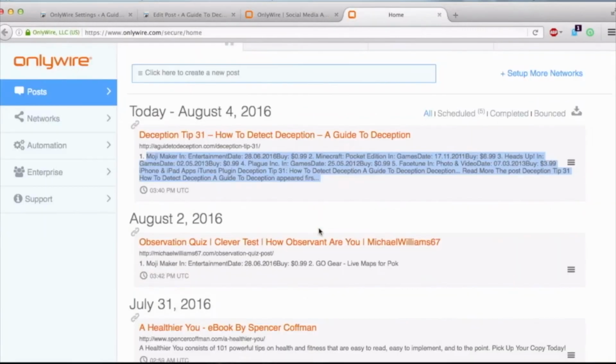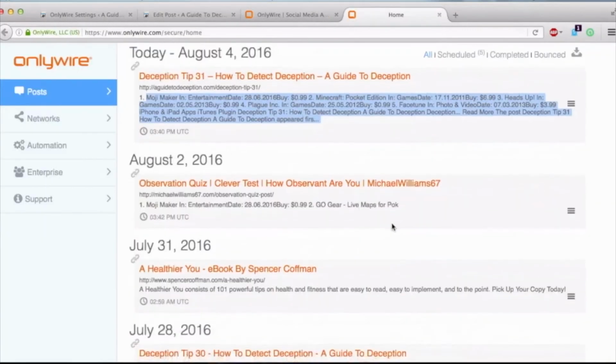That's it. Bottom line, OnlyWire doesn't work. I've sent in numerous tickets. So what's the solution? The solution is find a social network auto posting plugin that works. And if you ever find one, post it in the comments. We'll test it out. We'll put another review, and we'll see how it works.